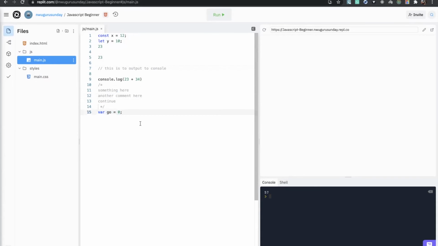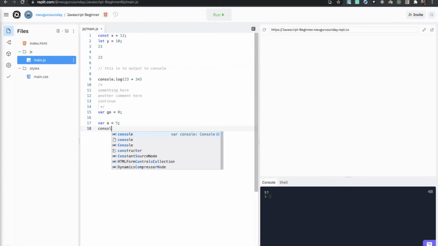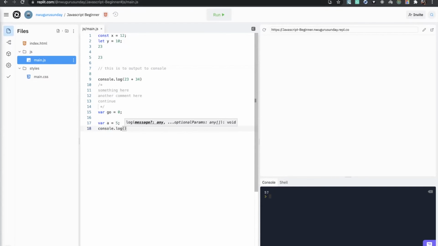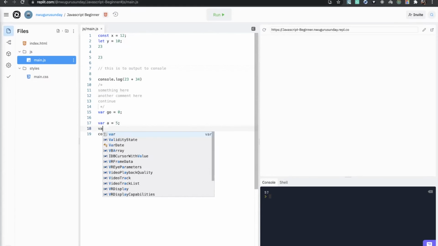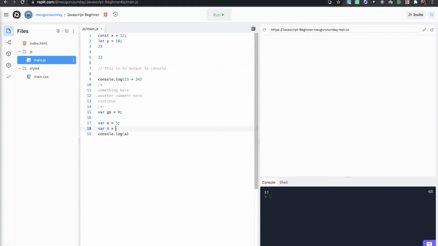let's come down here. Let's say var a equals 5. Then let's console log a. And we can say var A, which is a capital letter, equals 4. So if you print this, let's remove this one so you understand what's going on. If you print this, you see that we have 5 printed here. So when we say JavaScript is case sensitive, it means that small letter a and capital letter A are seen as two different things.